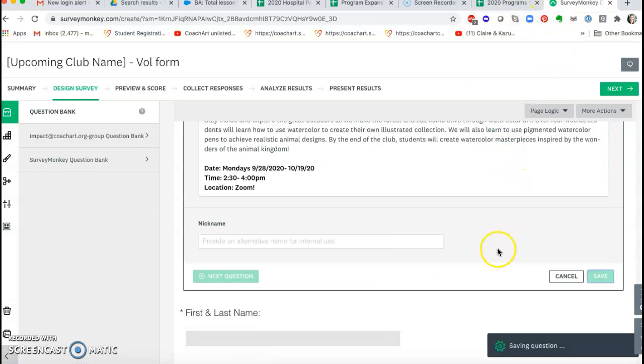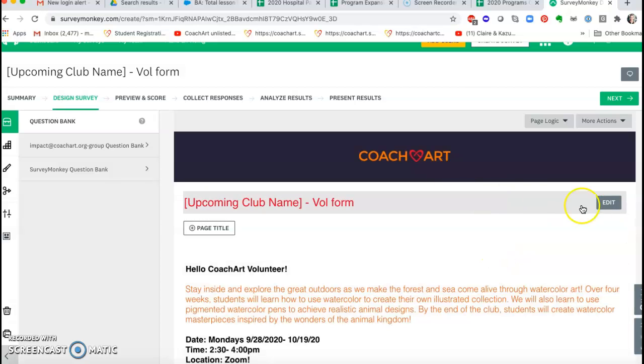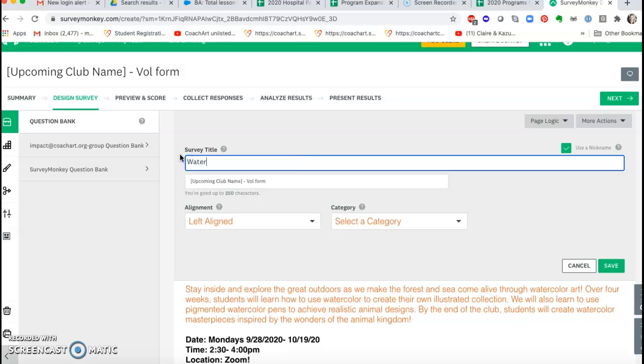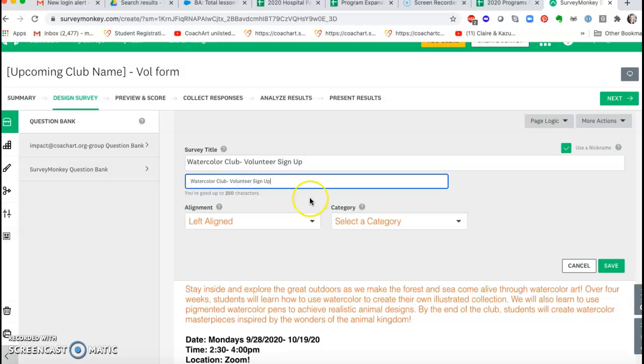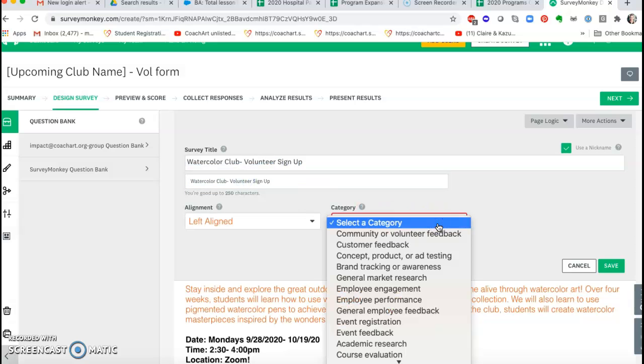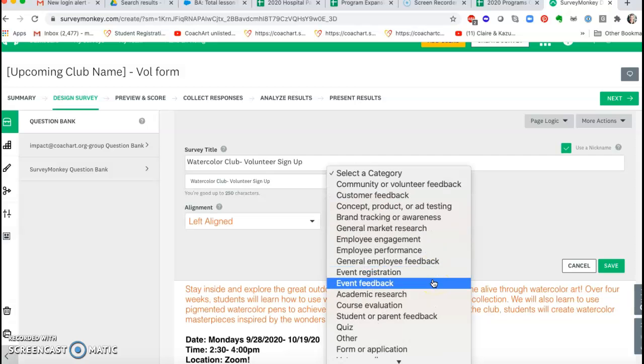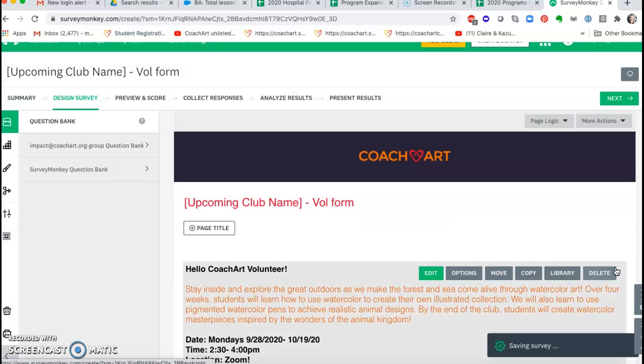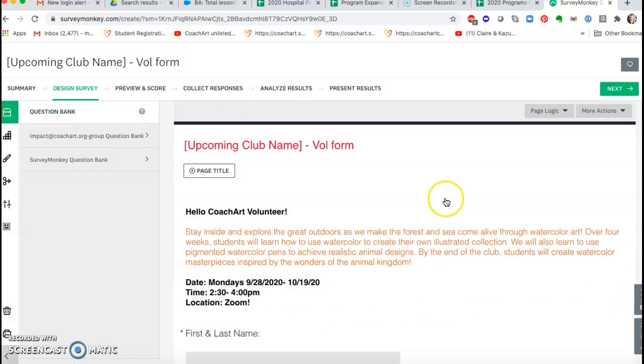And I'm not sure why it's giving me trouble with renaming it. I'll try one more time. I'll just put Watercolor Club. Let's see if it lets me do it. Maybe I need to select a category. Let's try saving. It's not saving, but eventually that will save.